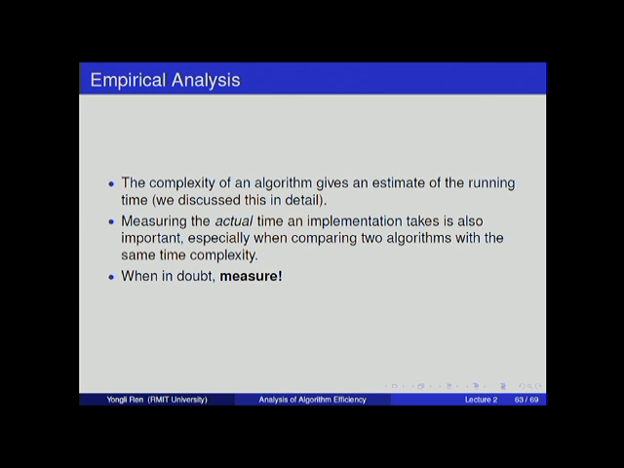So to do that, we need to measure the actual time of the implementation task. This one is really important, especially when you get 2 algorithms that have the same order, the equivalent class in terms of efficiency or complexity. In that case, theoretically, there's no difference, but actually when you check it, you will see the difference.